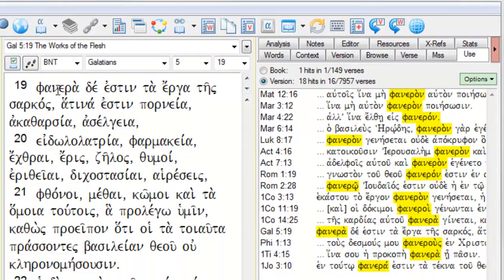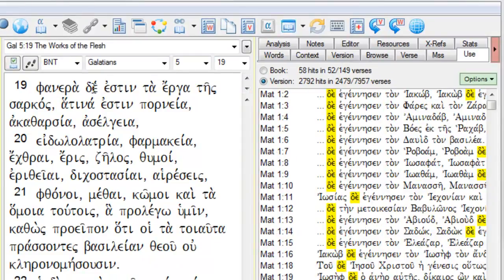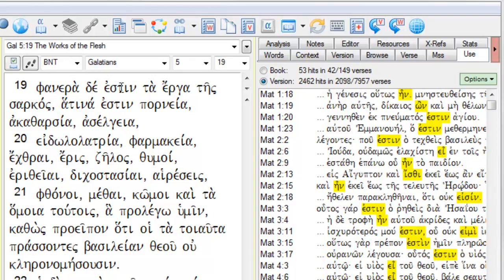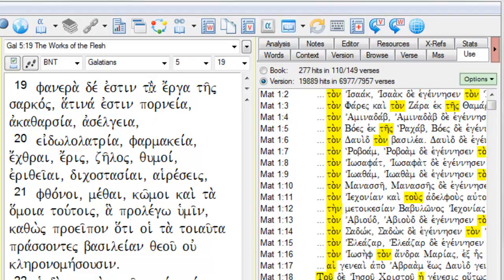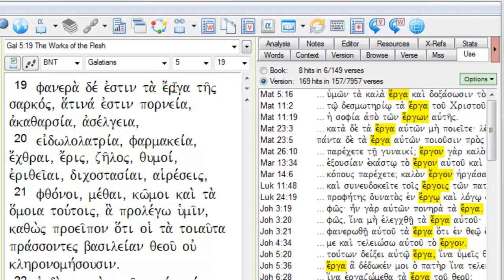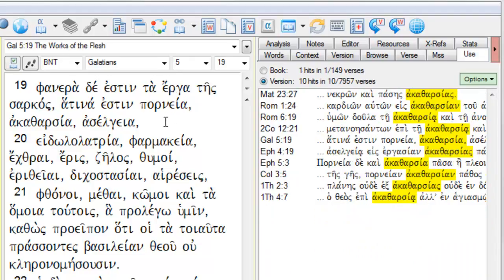Phanera occurs 18 times. De, 2,792. Esten, 2,462. So these are words that I should definitely know. I should know the article ta, I should know erga. But what about some of these other terms that occur in this vice list?